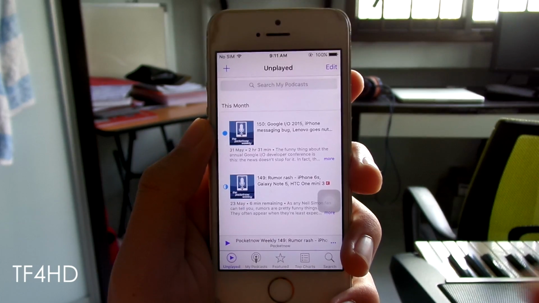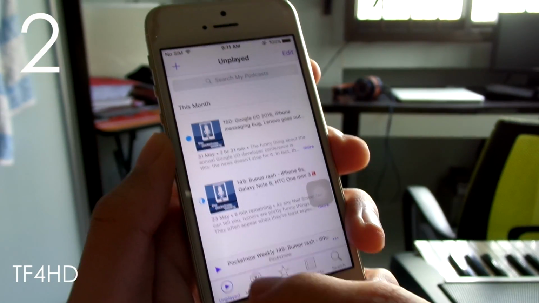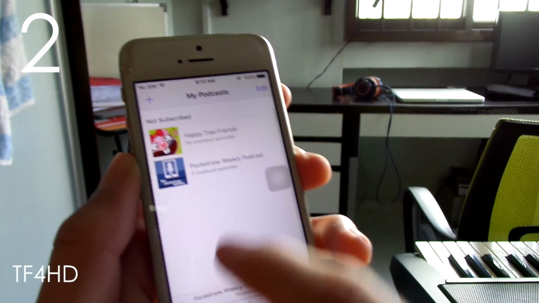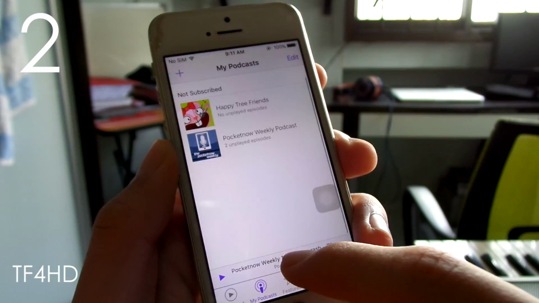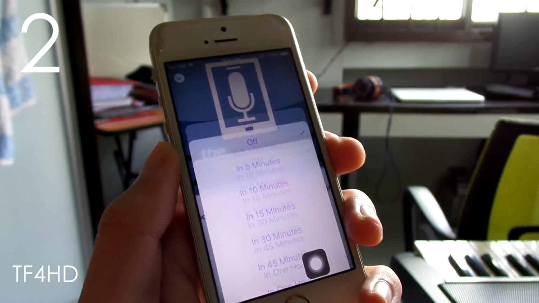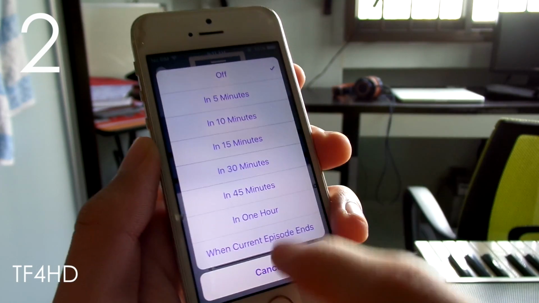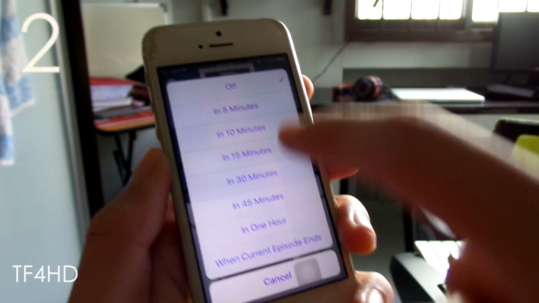Secondly, fire up your podcast application and you'll be greeted with a new redesigned Unplayed tab. This tab basically shows you your podcast episodes that are unplayed and some that you are listening to. Furthermore, when you're listening to podcasts, you now have a moon icon at the bottom left of the screen, which I believe represents a timer for the playing of your podcast. You can set it from 5 minutes to an hour before the podcast stops. This is pretty handy if you don't want to be distracted by podcasts and end up spending too much time on it.